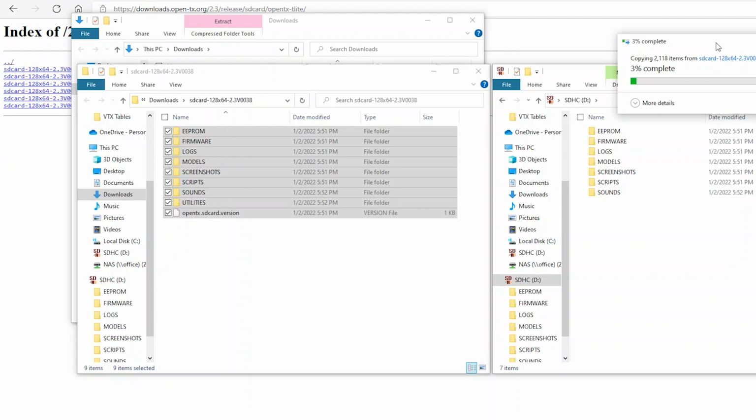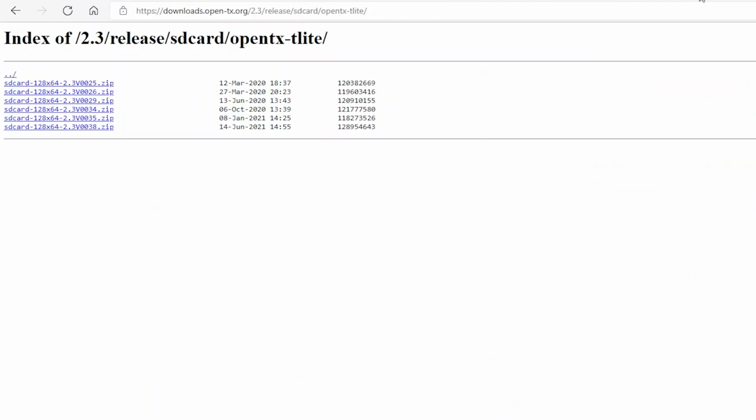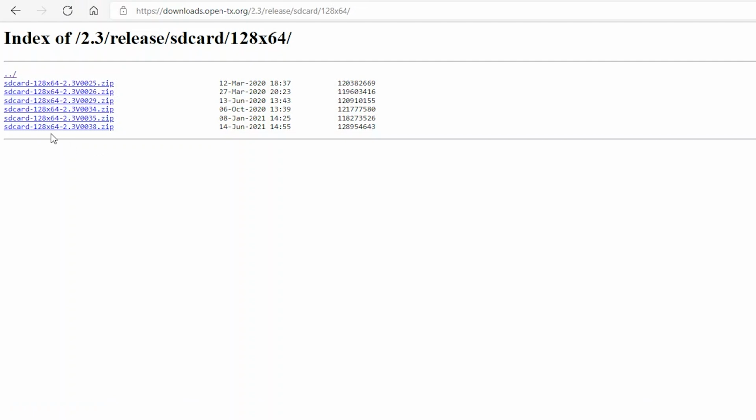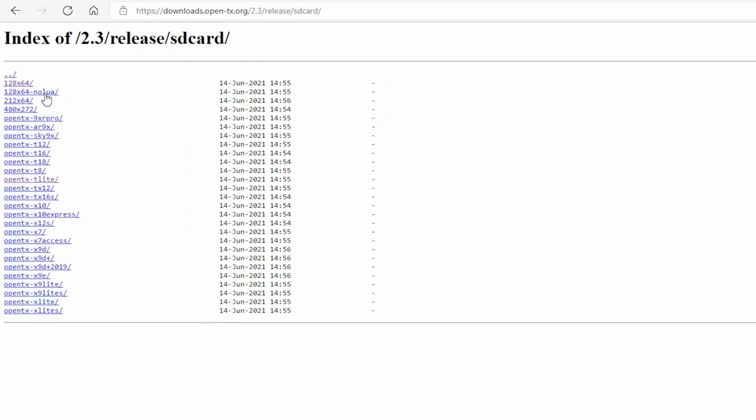While we're waiting for this to finish copying, I want to let you guys know that you can get SD card contents for other radios as well. In the directory here, for whatever version of OpenTX you're running, you can see they have ones for different screen sizes. The T-Lite is 128 by 64. I think these are generic SD card contents for radios that might have a screen that's 128 by 64, so if there's a future radio, you might be able to try that, because not all the radios are listed here. Some of them, like the T Pro, will work with the T-Lite, and some of them are very radio specific, like the X9D, the X7, the X10, and X-Lite.